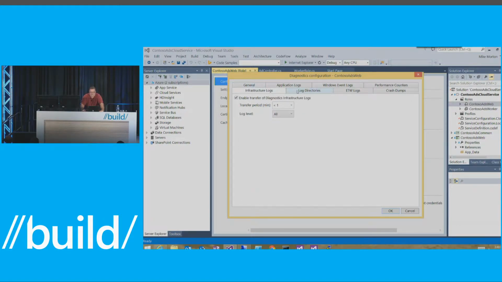You can also do your infrastructure logs. These are the logs where Azure is actually writing messages for things like scaling up or scaling down. You can transfer any kind of logs you want, as well as ETW. And we have our crash dumps. So if you're trying to fire up a web or a worker role and you have a crash, this is where you can say, hey, any crash for these kinds of processes, automatically copy those into my table storage so you can analyze them. I've gone and set these, as you can see.